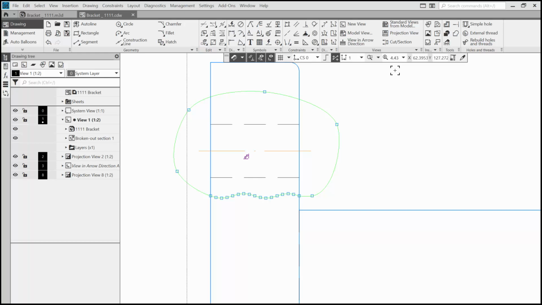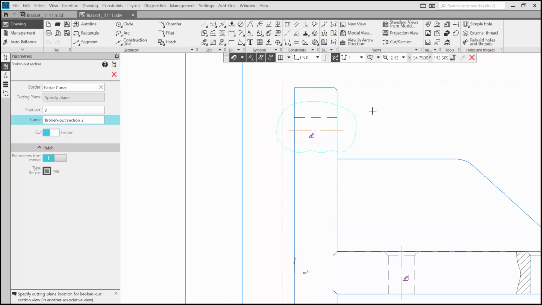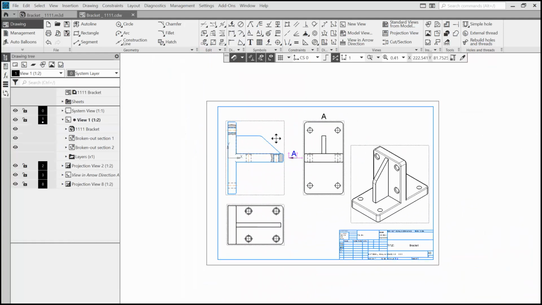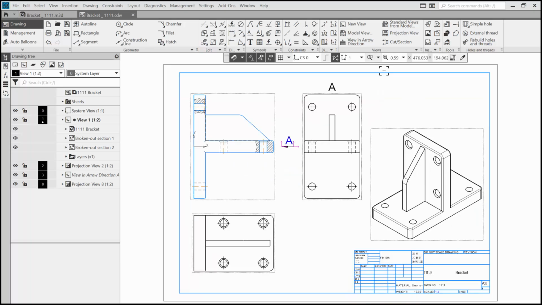Start a new broken out section. The curve had been selected before I started the command. You can see it in the border field. Specify the cutting plane position. I'll click the Show All option in the Quick Access bar to fit the drawing to the screen.